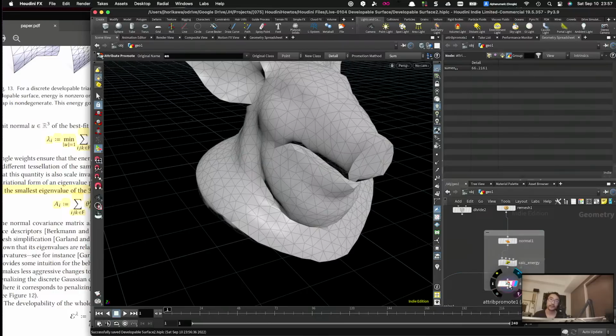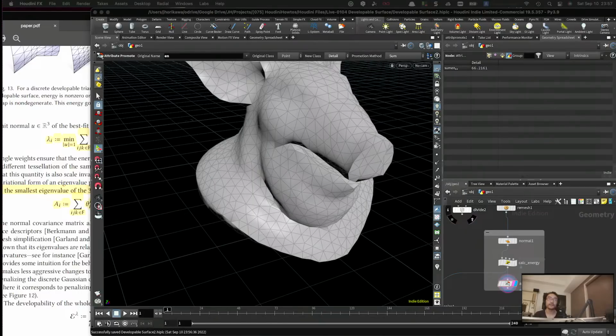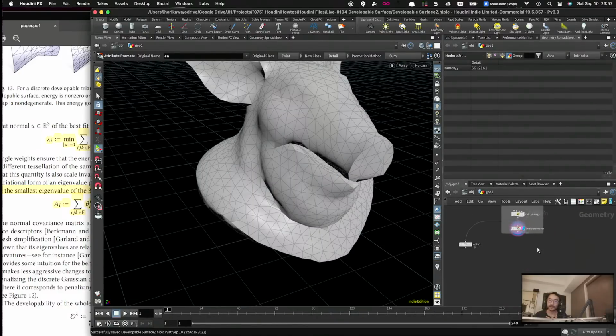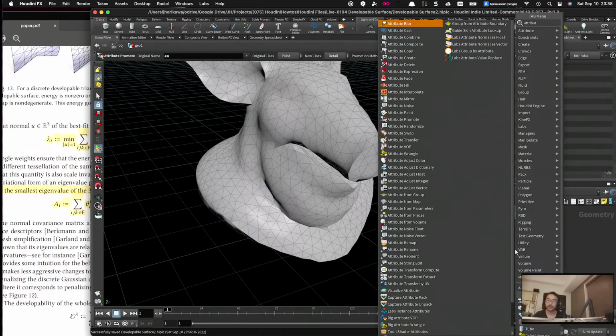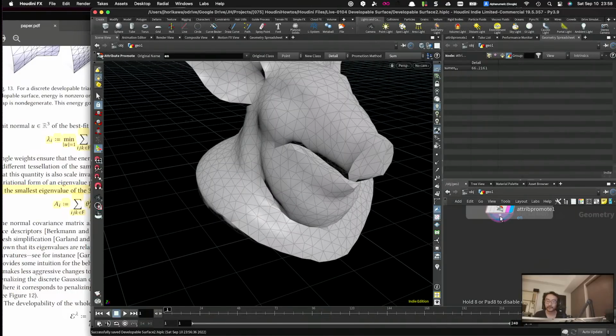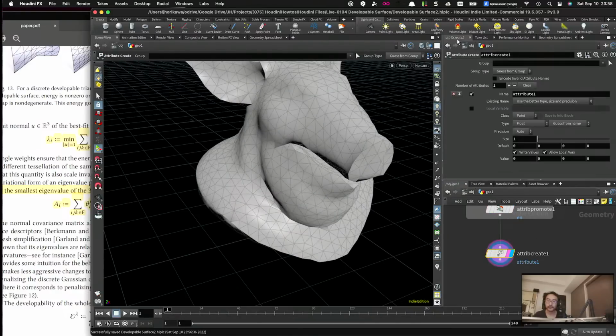Now it's time to calculate the initial gradient, the direction for the actual energy for the optimization. So first thing first, where shall we start? First of all, I am going to create the empty attribute called gradient, which stores the vector value in order to define the moving direction and amount for the optimization. So attribute create, call this gradient, starts from 0, make a vector value.